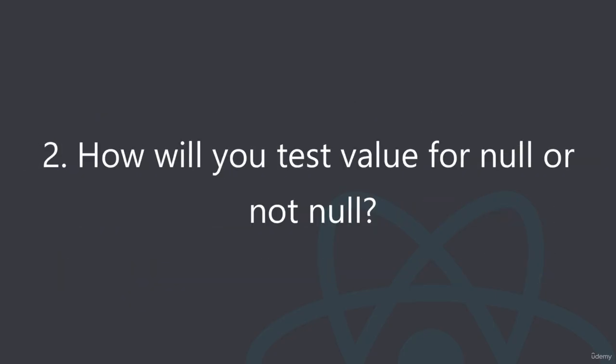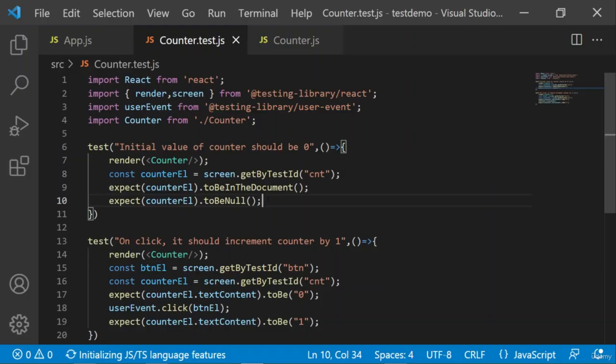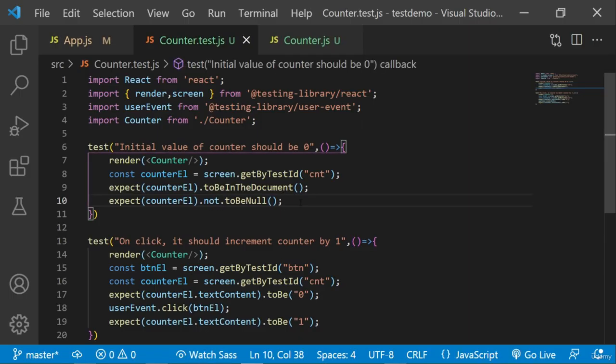The second question is, how will you test a value or even an element for null or not null? As we have seen here, we can use the to be null or not to be null for this validation.